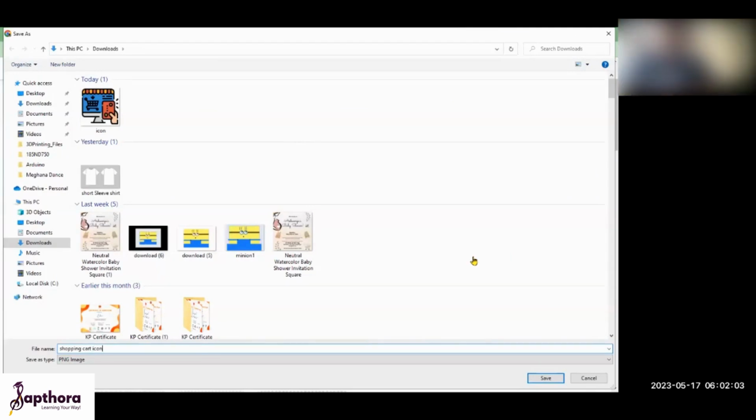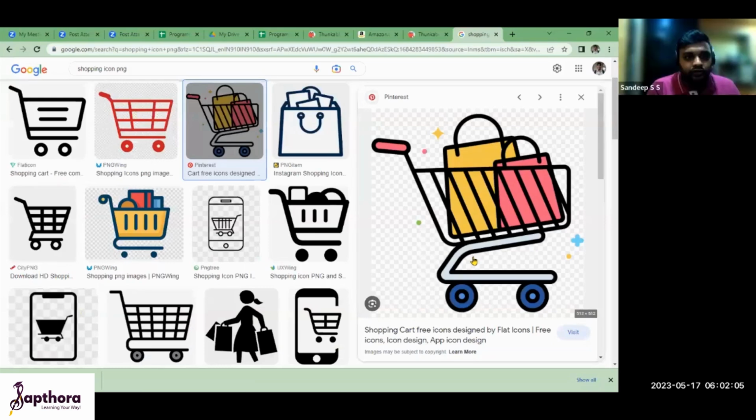I'm not using a computer. You're not using a computer? No. So if you just long press on that particular image, you will get the download or save option. Save to your computer or save to your device. You can just click on that and the icon, or the image or whatever you are using, will be saved. Okay.